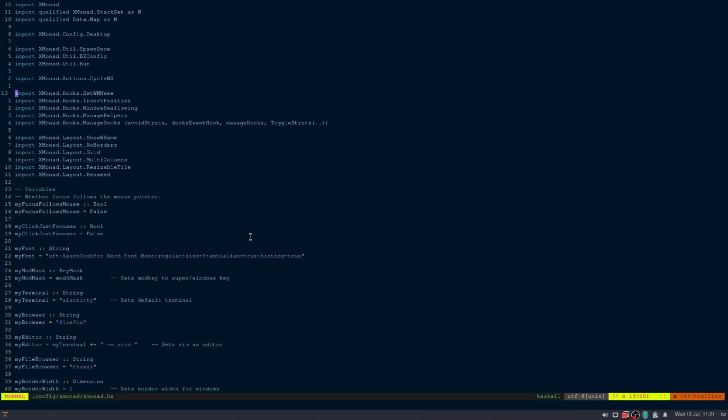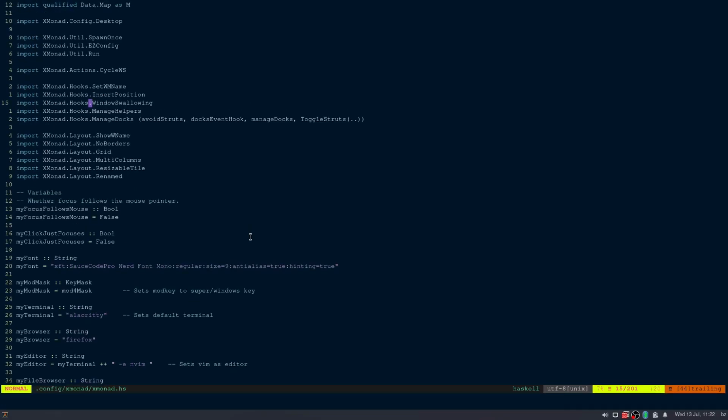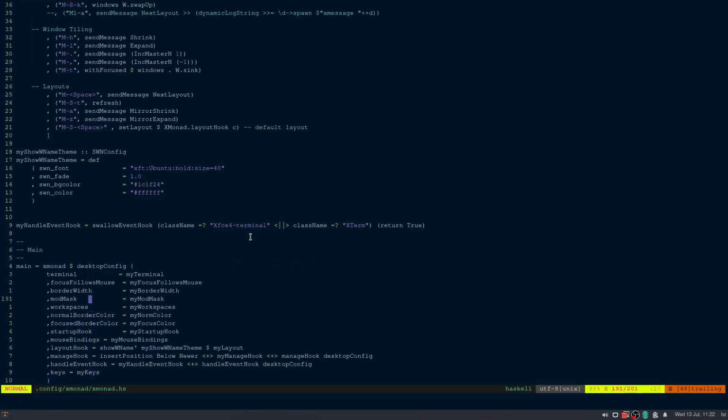The first step is to add XMonad.Hooks.WindowSwallowing to our imports. Let me zoom in a bit. And then at the very bottom of my config, I have this variable assignment, myHandleEventHook equals swallowEventHook. And swallowEventHook takes as arguments the class names of processes for which we want to enable window swallowing. I right now have the XFCE4 terminal and the Xterm terminal activated.